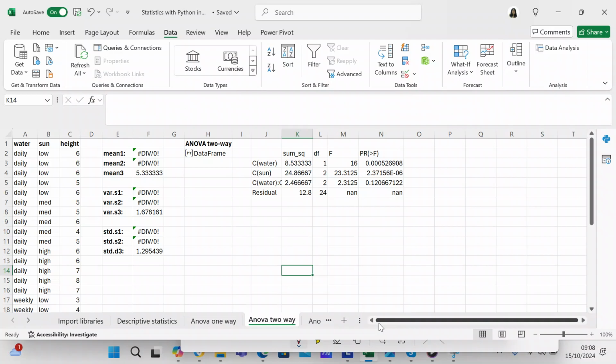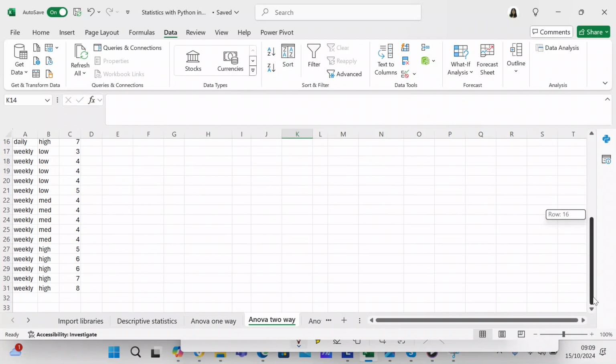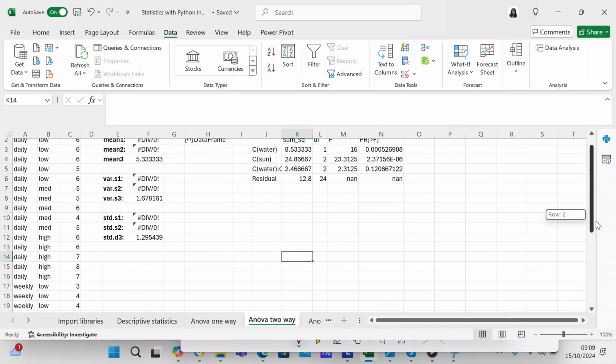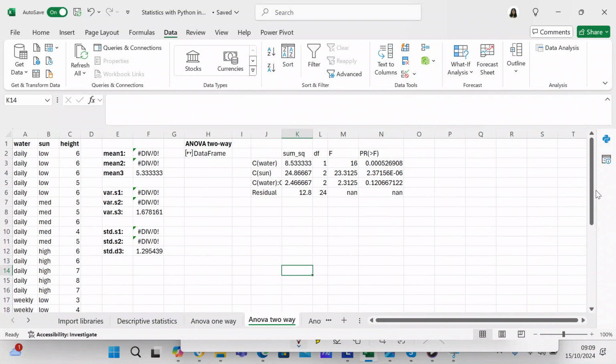So I did give you another data set with water, sun, and height, where you wanted to compare that. For water and sun, I can't give you the mean, the variance, or the standard deviation because they're not numbers. But for the height, I can give you the mean, the variance, and the standard deviation because they are numeric. And you get 30 pieces of data.